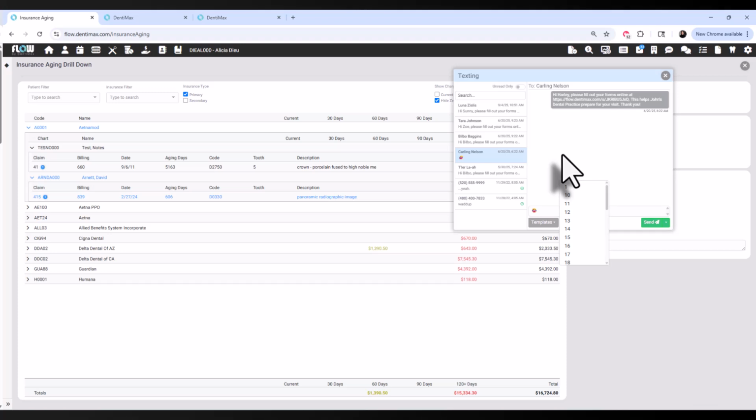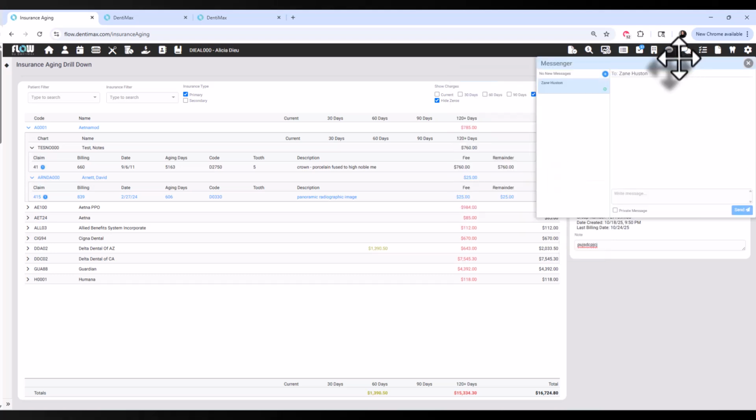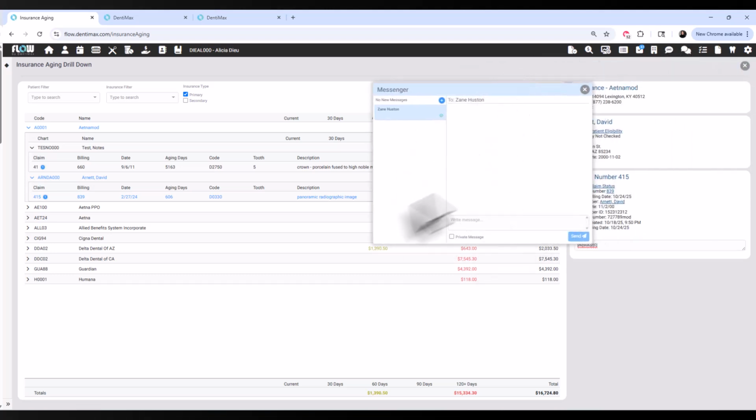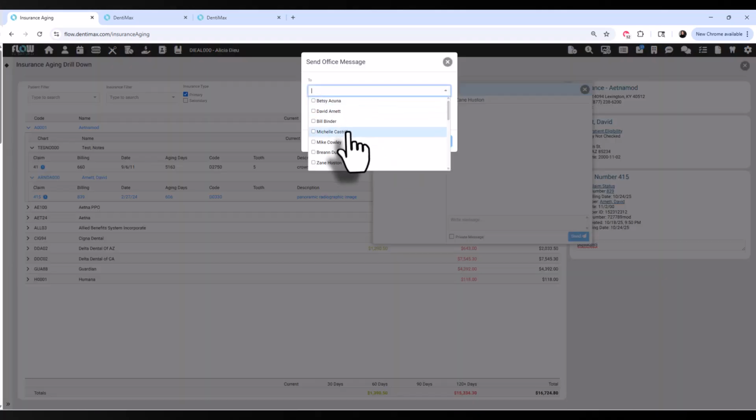And then we also have automated texting built in for appointment reminders and confirmations, birthday messages, as well as recall reminders. We also have intra-office messaging here in the software, so you can send messages to one coworker or a group of coworkers.